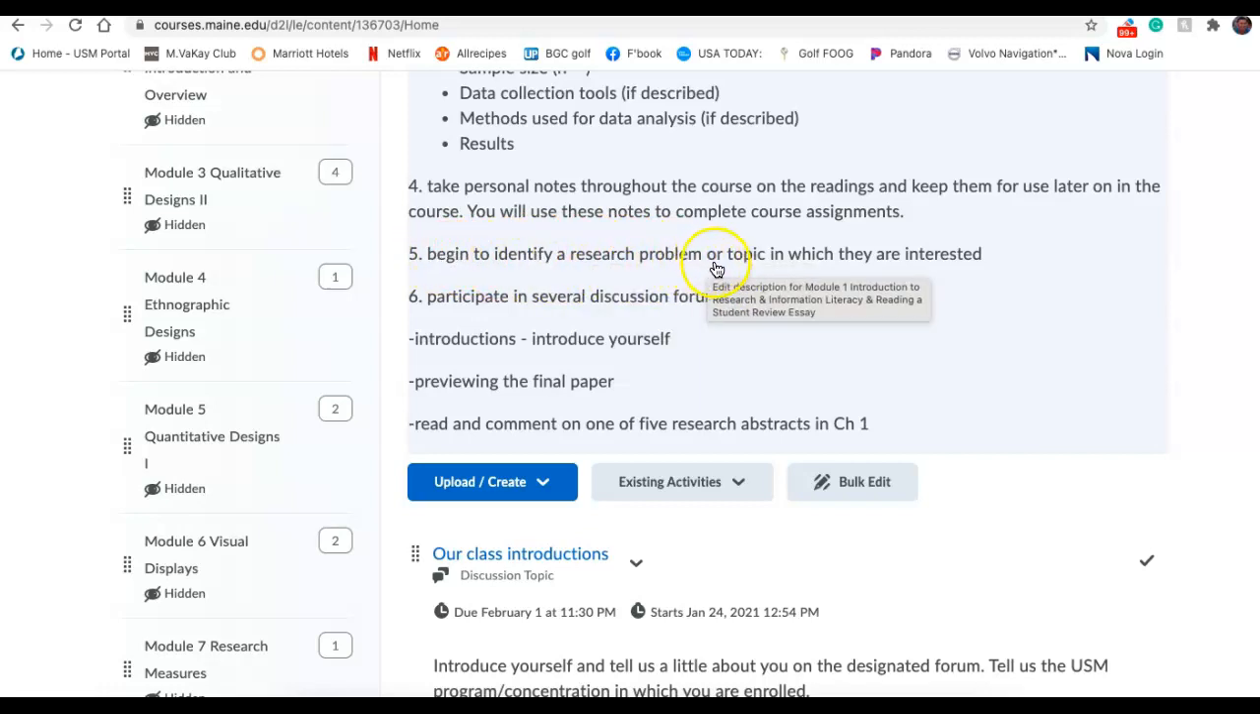Begin to identify a research problem or topic in which you are interested. So this has to do with what we build up towards the end of the semester. This is the final assignment. And I just want you to start thinking about what it is that you might want to explore. What kind of topic in your field might you be interested in exploring? Don't need to submit anything, but just start thinking about that.